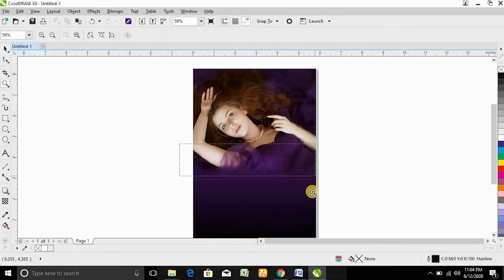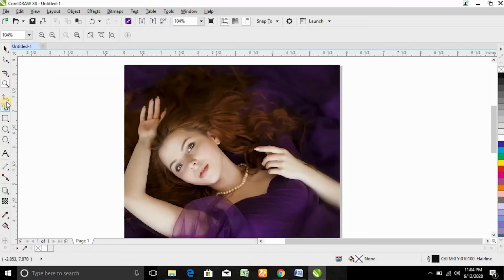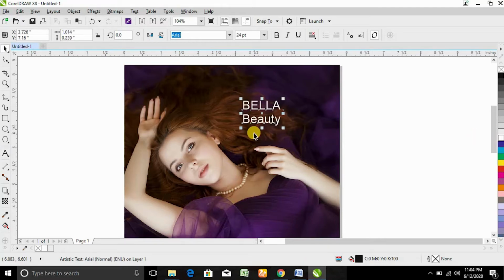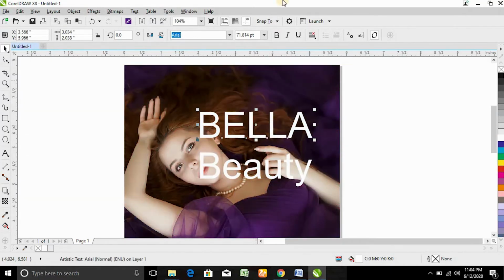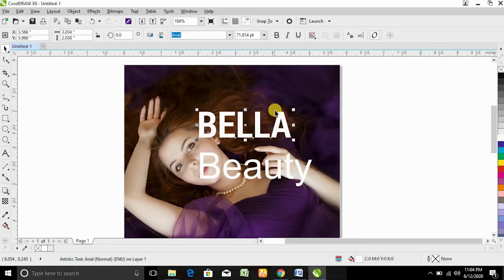So I've basically gotten my background ready, so I'm going to go ahead and start adding my text. I'm just going to pick up my text tool, drop it, and type what I want to type. Okay, so the name is Bella Beauty. Depending on how you want your design to look, you might want to make the name of the business as bold as possible so that someone who is looking at it can get the picture straight away.